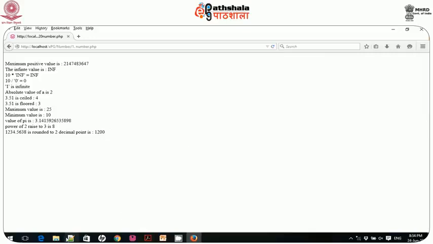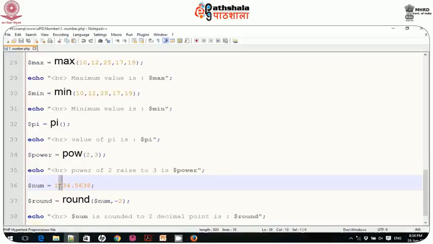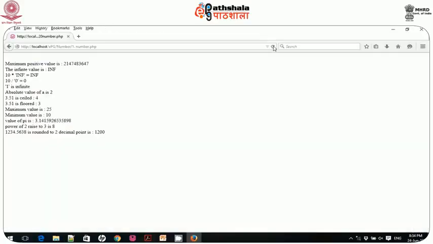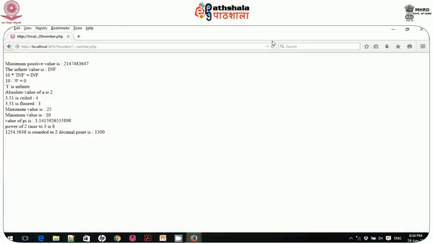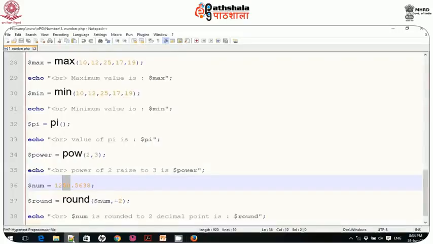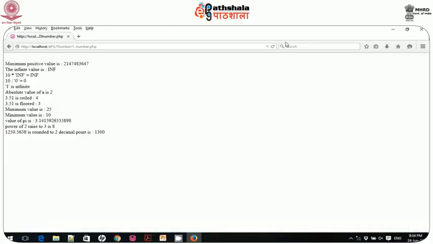But if there is a 1254, so 54 is greater than 50. Even first let me show for 54, then you can check for 50 also. So it should be 1300. Even though there is a 0, it will be treated as this value. But if it is 1249, so it is less than 50, so it will display 1200.